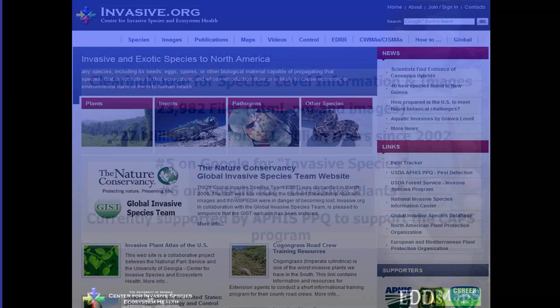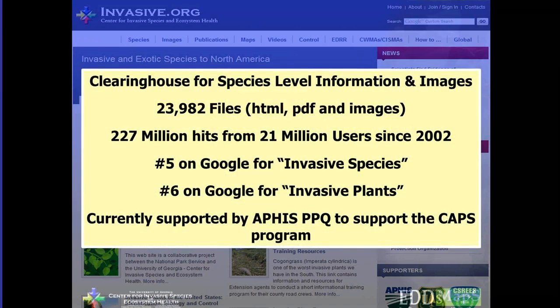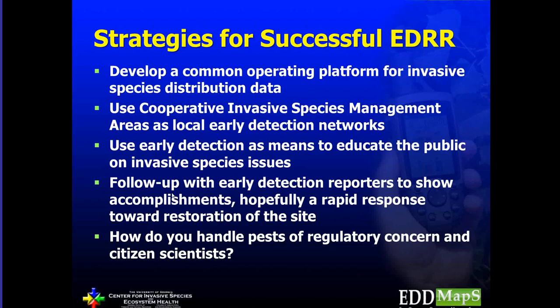The interfaces to that are Forestry Images, IPM Images, Insect Images, and invasive.org, which is our portal to our invasive species information. Invasive.org is a clearinghouse for species-level images and information. We've received about 250 million hits to it since 2002. Currently, we're number 5 on Google for invasive species and 6 for invasive plants. The funding and support for this website is primarily from APHIS to provide image support for the CAPS program.